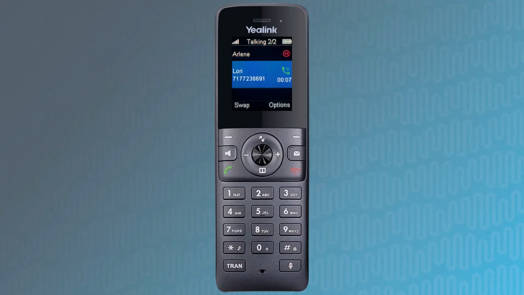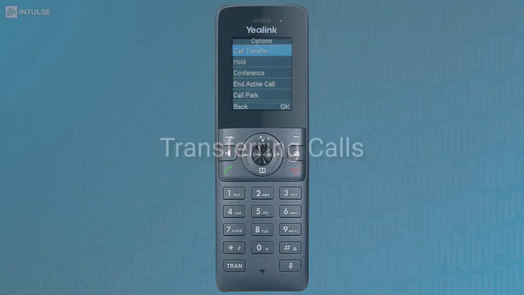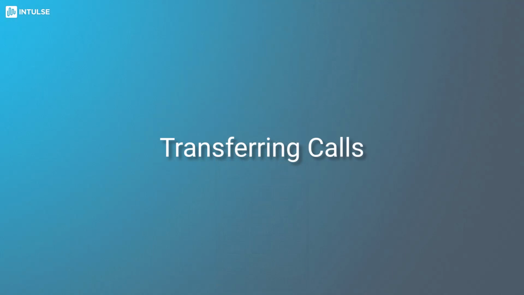When you have multiple calls on the handset, use the Swap soft key or the navigation arrows to move between them. The Options soft key will allow you to transfer, hold, conference, end, or park the selected call. The Transfer key allows you to easily transfer a caller to another extension.